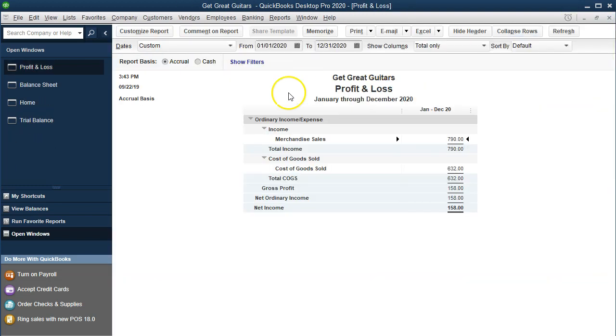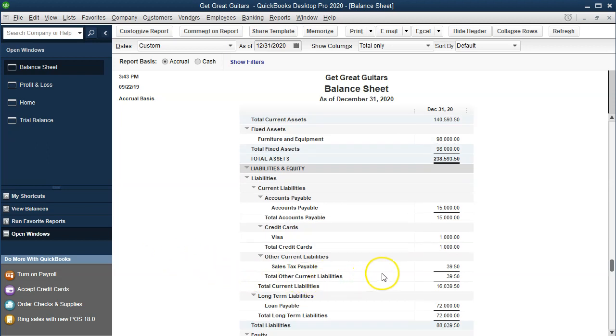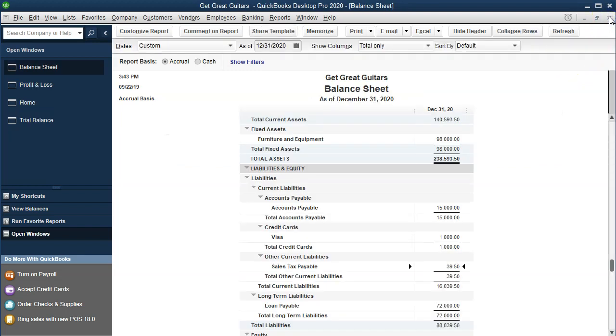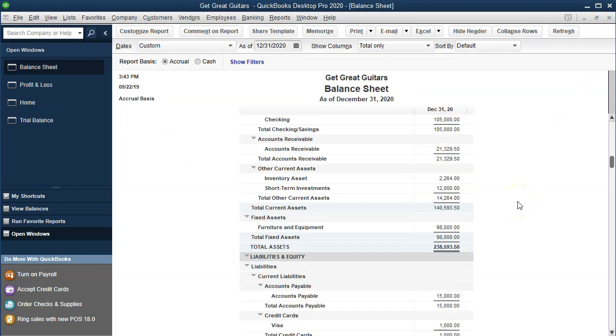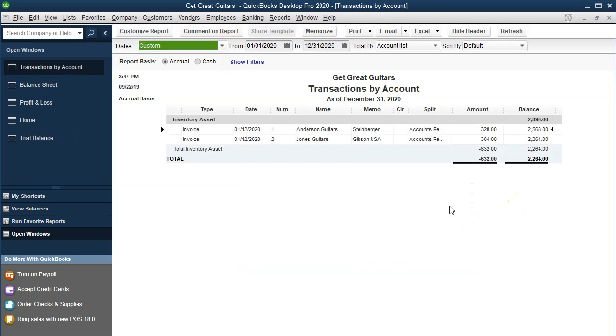Closing this out, back to the balance sheet, that being in the liability account, sales tax payable that we owe to the government. We had to collect it and then pay it to the government, and we haven't paid it yet to the government. So there's the 19 there. Closing this back out, also, as we did this, inventory is going to go down. So inventory asset went down because we sold part of our inventory.